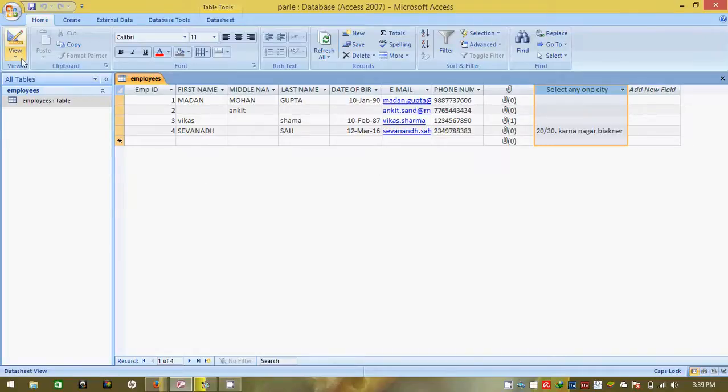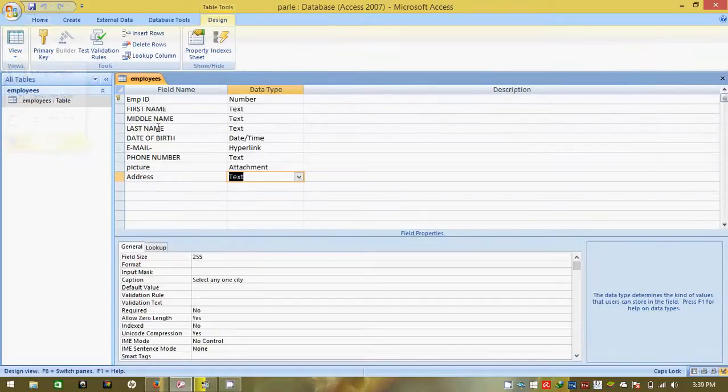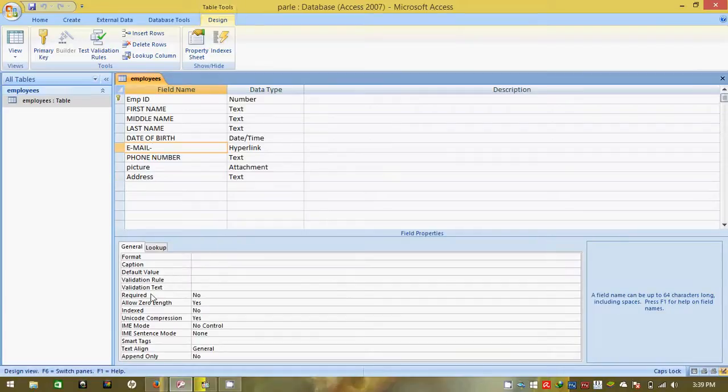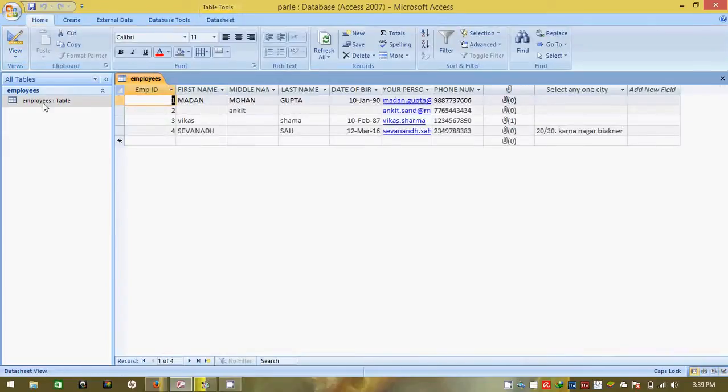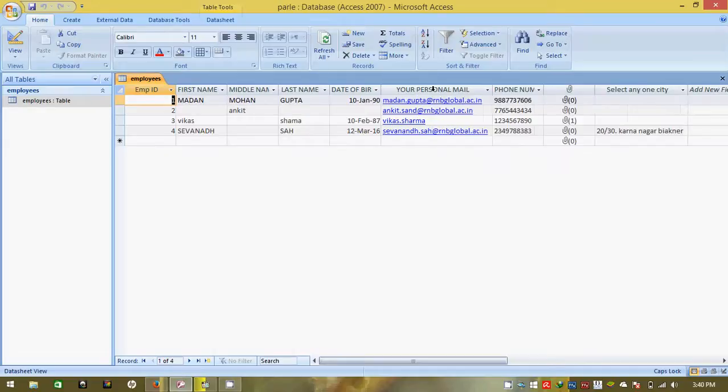Just to revise this, go to the design view. Suppose you want to rename an email option, then go to the caption option, and you just write your personal mail and then save it. Just double click and see, your mail ID will be changed to your personal mail.